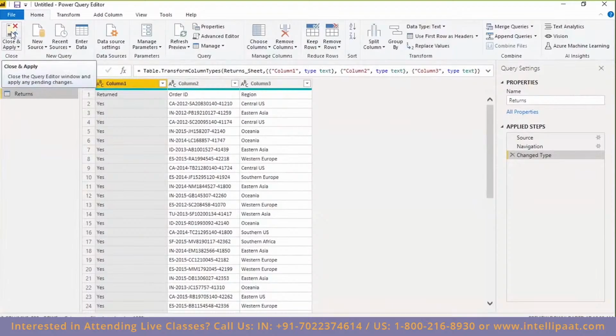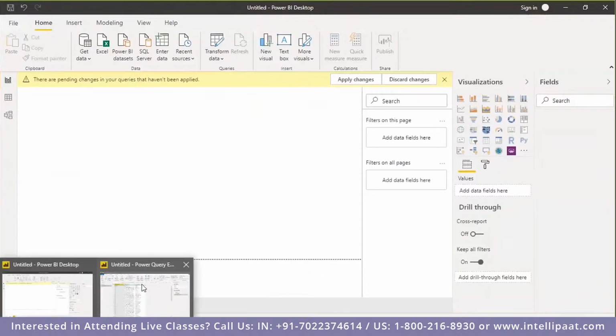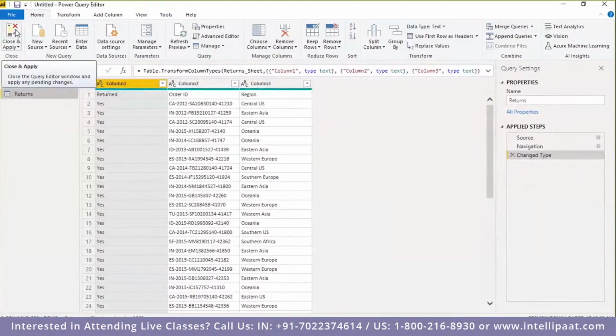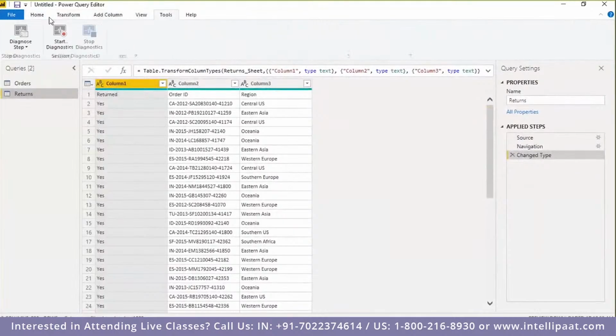So what it will do, it will close this Power Query Editor and it will load the data in Power BI desktop. It will apply all the data transformation changes, and it will load the data in Power BI desktop here. Okay, so let's click on this, close and apply. As of now, I'm not going to show any data transformation operation. First we need to understand how it works.